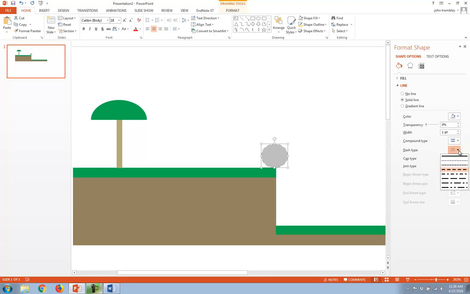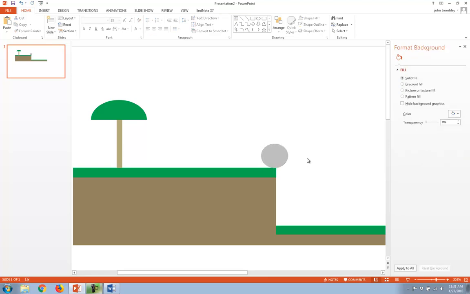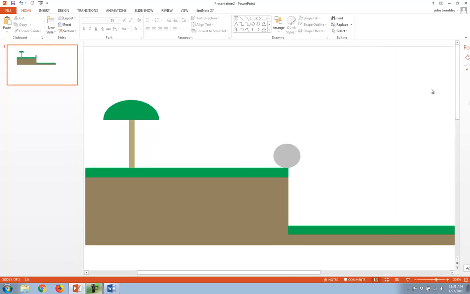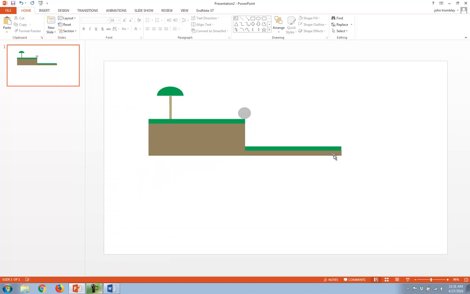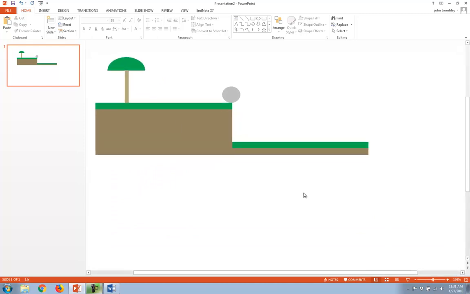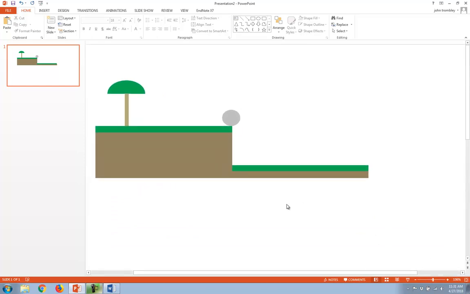Not dotted. Why do I have dotted? There we go. Okay, so I have myself a nice little rock. I can hit the X to get rid of it. Okay, so this is looking pretty good. I'm going to zoom out a little bit to get a general feel for it. Playing with the zoom is something I'm going to be doing a lot.